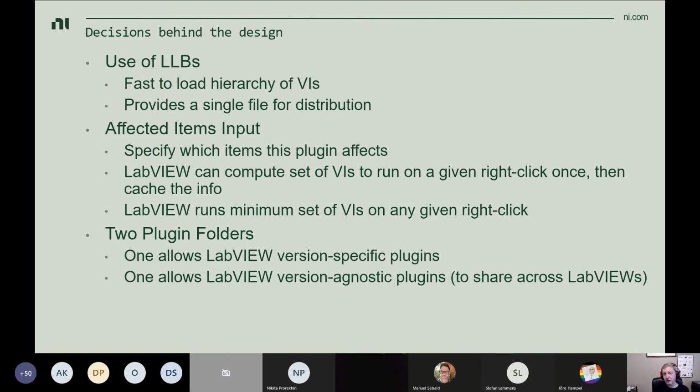And so that's a pattern that you're going to see in a lot of these G-based hook type features of the Labview editor. You can put your plugins in a spot in the Labview folder, or you can put your plugins in a spot that's outside of the Labview folder.